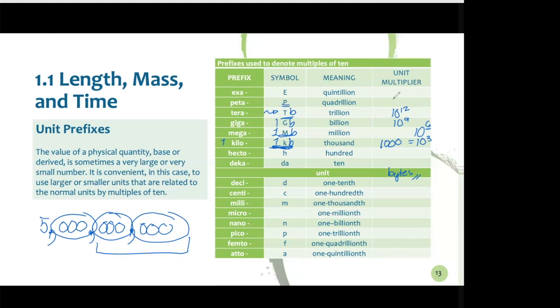Now, in the near future, maybe we'll have the petabytes. How many 10 are there in petabytes? 10 to the what? 15. And I think you can guess exa, 10 to the plus 18, and that would be an exabyte, more than tera. Okay, so yeah, that's the values.